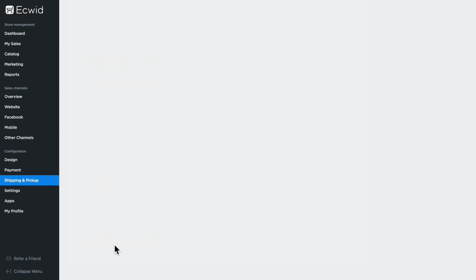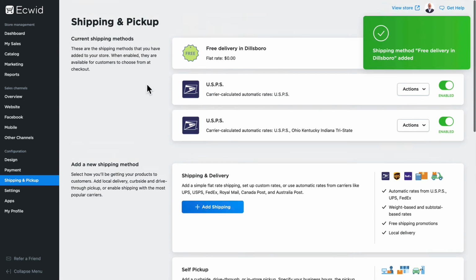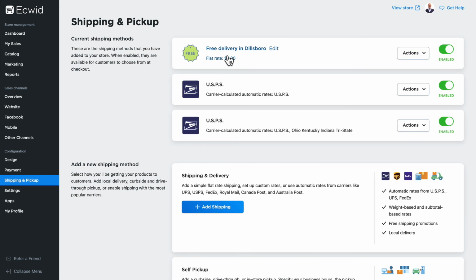Save and Finish, and now I have 3 shipping options. One is for free delivery of my pizza store in the town of Dillsboro. One is for USPS rates within the 2 zones I created for the map. And one is USPS for areas in Ohio, Kentucky, and Indiana. So no matter where you want to ship or deliver your products to, Ecwid has you covered with destination zones.